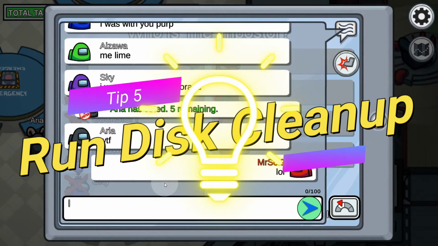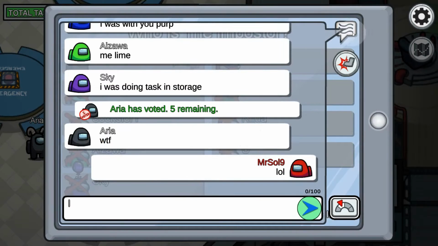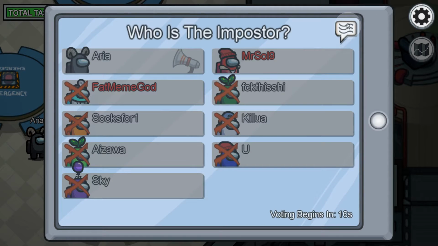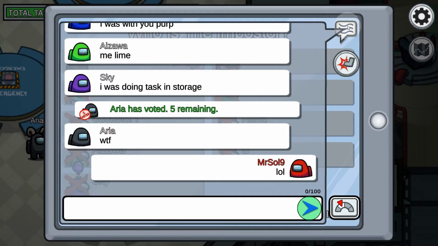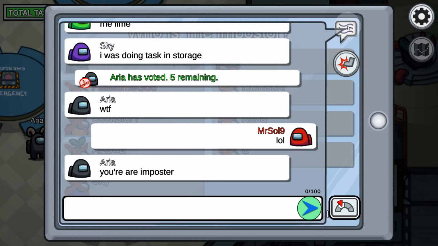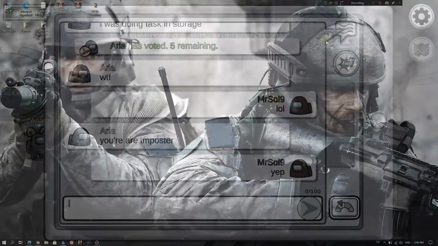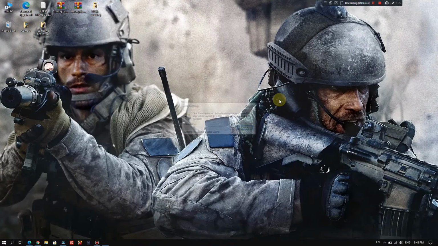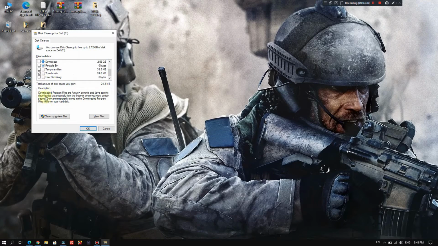Tip 5. Run Disk Cleanup. This will improve performance and free up space on your hard drive. Disk Cleanup has been around forever, but this trusted Windows utility can still help clean out the temporary files, installers, and other junk littering your hard drive. To run it, just search for Disk Cleanup, run it, and click the button labeled Clean up system files.